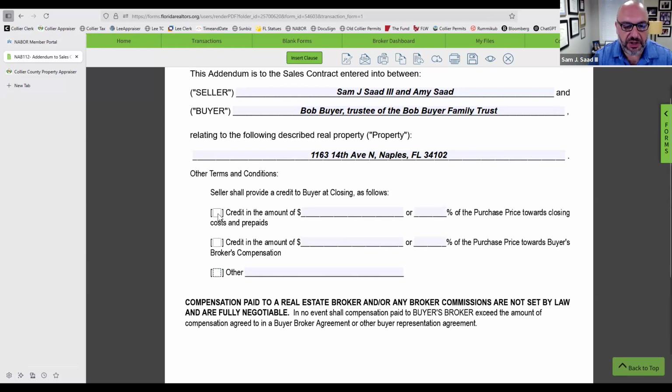So you pick your choice. You can pick 1, 2, or 3. They can be done simultaneously. You do not have to pick just one or the other. Put your amount that you're going to want as a credit or your percentage as a credit here. I'm not going to put amounts in here because I don't want us to get in trouble for price fixing.